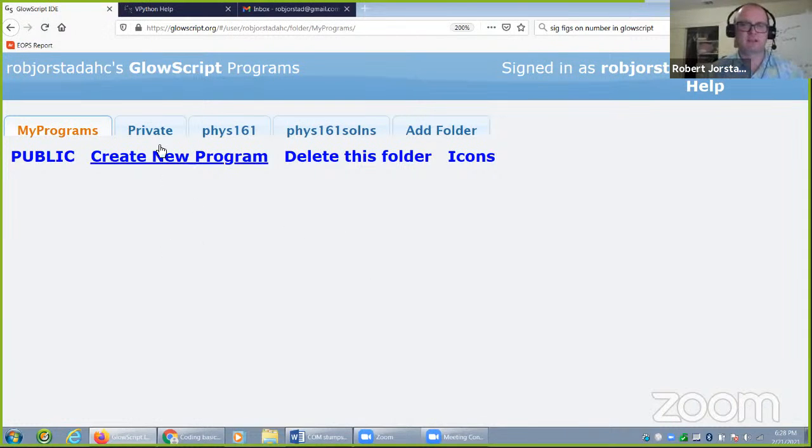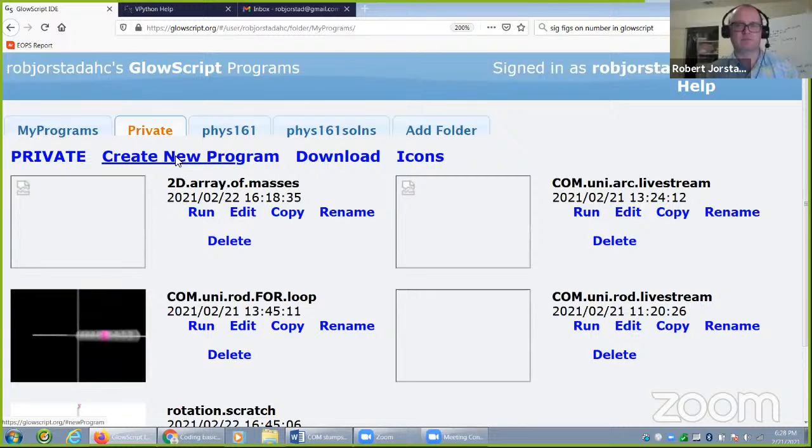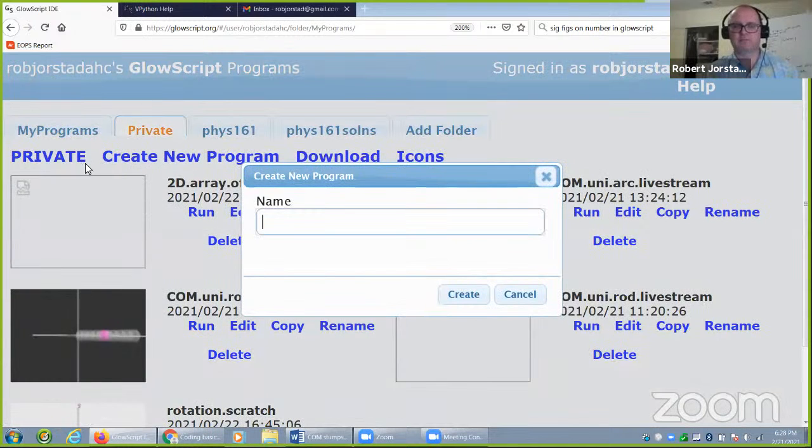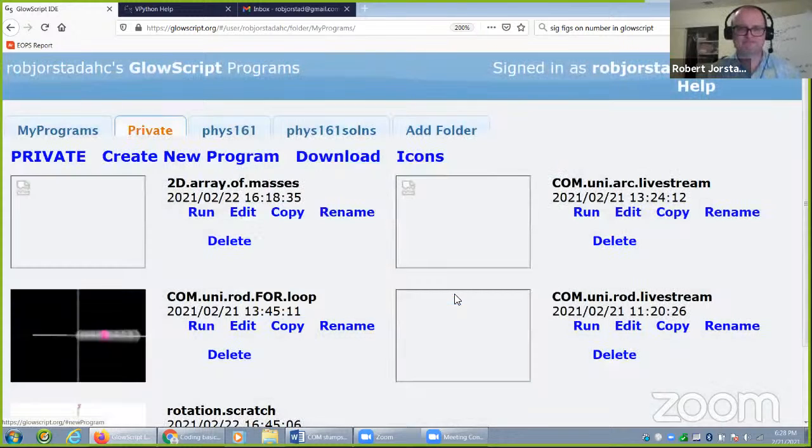All right, that said, I'm going to go into here and create a new program. Yours should say public. Mine says private. Say coolest code ever. Notice I'm using the period between the words. So this is a convenient way to indicate the start or end of words in this GlowScript situation.